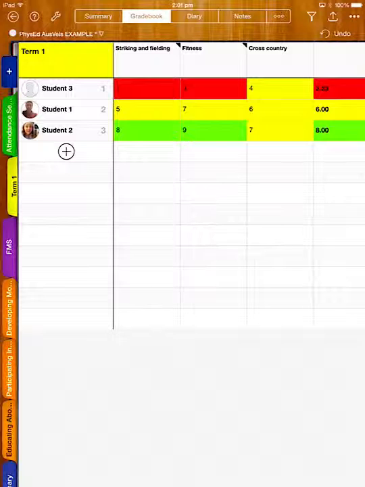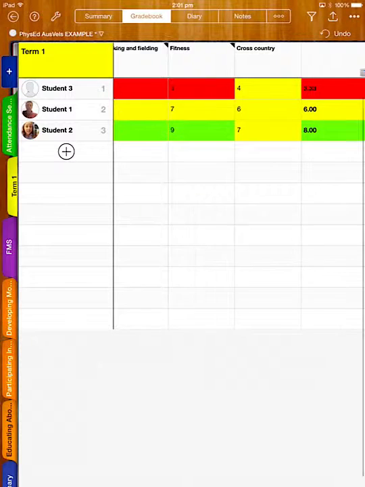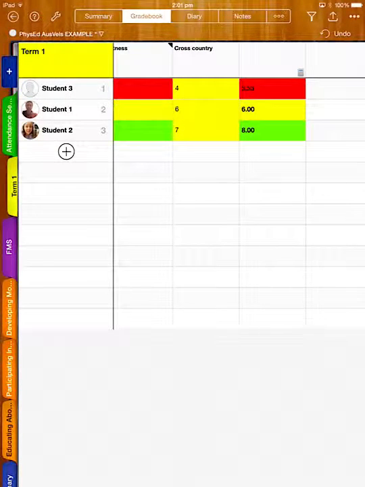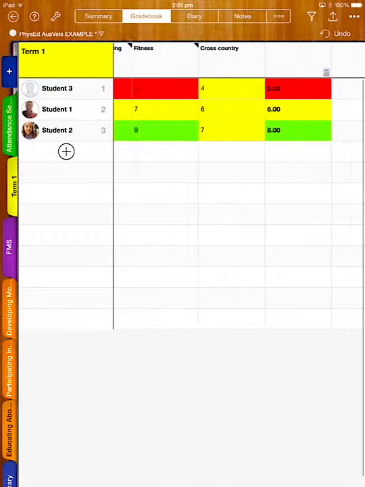I'll delve deeper into that in another video, but anything that's in red is of concern for me, where I believe that child is below level. Anything in yellow is the child at level, and anything in green is where I believe the child is above level. You can see my last column here gives me an average. So that's where I can triangulate some of my data to help give me an AusVals score at the end of each semester.